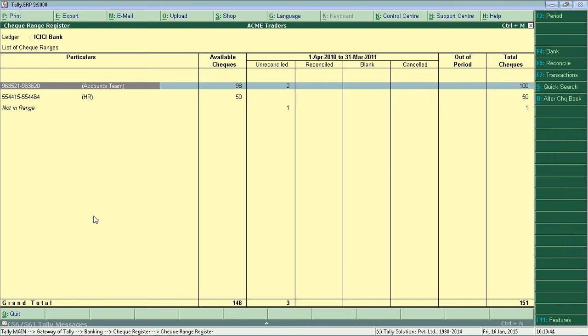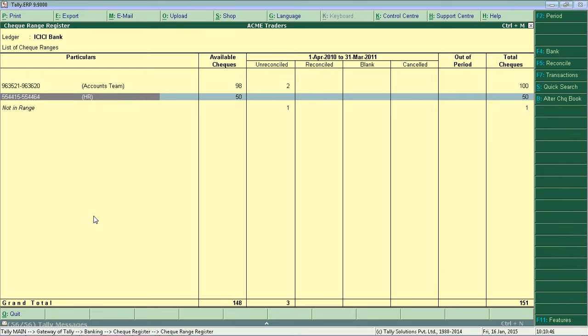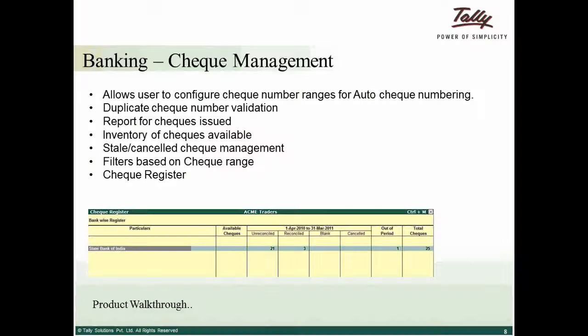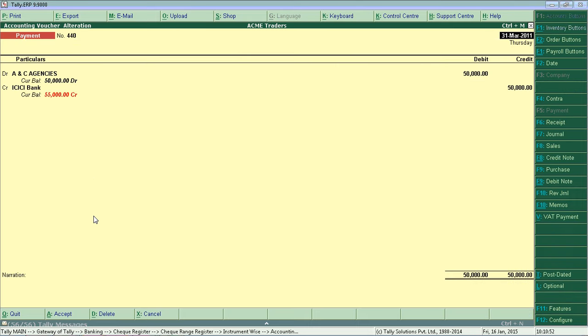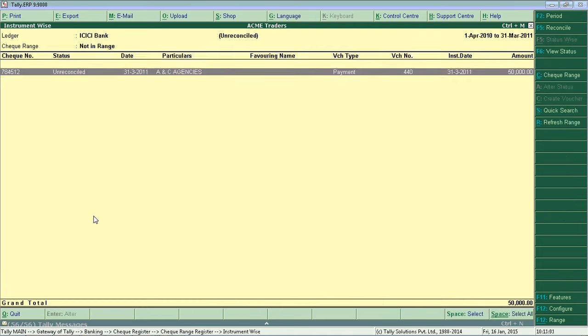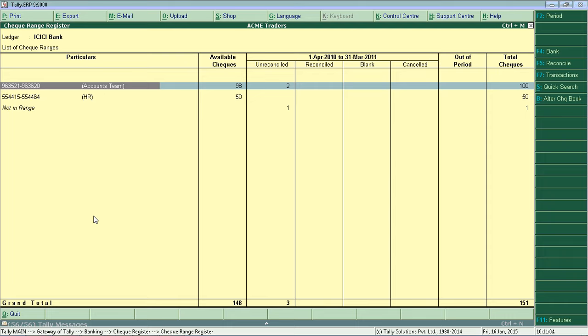these are all the two ranges we have created. Hope you remember, we passed one transaction without creating a range. I'll show you the transaction. This is the transaction, right? First time we passed this transaction after creation of the ICICI Bank ledger. So this is not under a range, correct? So we have taken some random number, but we have created these two cheque books. Out of 100, you have passed or utilized two cheques, which are unreconciled.